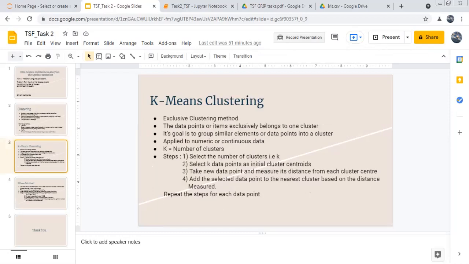One process of clustering is k-means clustering, which we are going to use here in our code. K-means clustering is an exclusive type of clustering method. So what do we mean by that? The data points or items exclusively belong to one single cluster. In this clustering, one single cluster will have the data points which are correlated, and they will not have any relation with the data points of other clusters. So this is the exclusive clustering method.